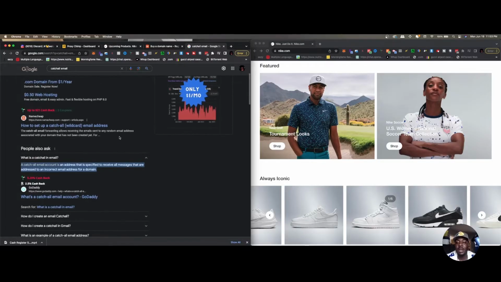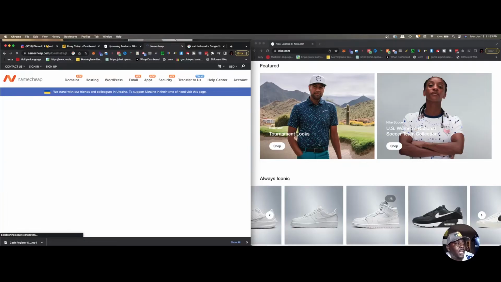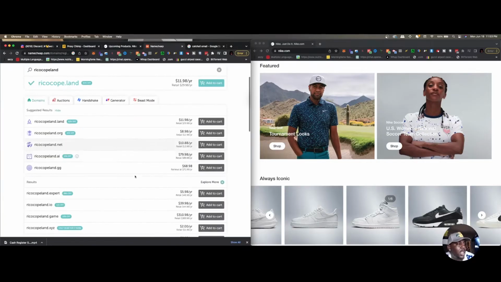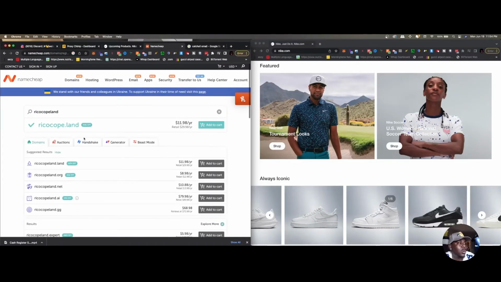Now, to break that down into regular terms, like me, I own RicoCopeland.com, and you would search for yours just like this to see if it's available. Let's say you wanted to do RicoCopeland.net, which would be weird, but whatever. You would add that to cart, right? And I see one for even 98 cents. You would add that to cart, you would get that.